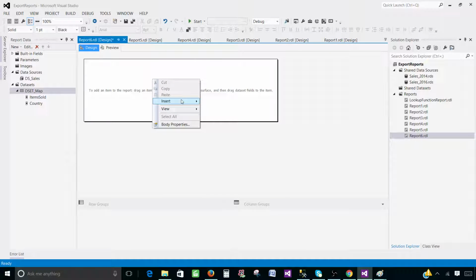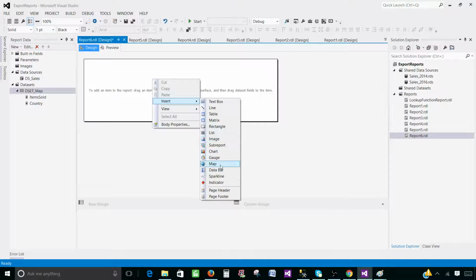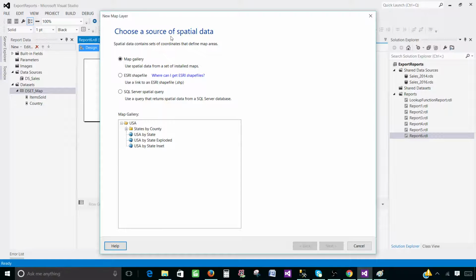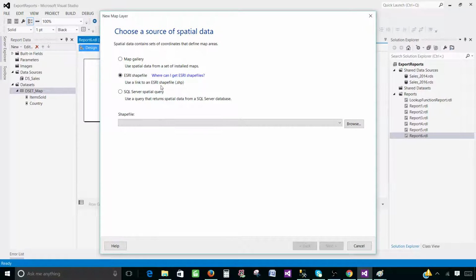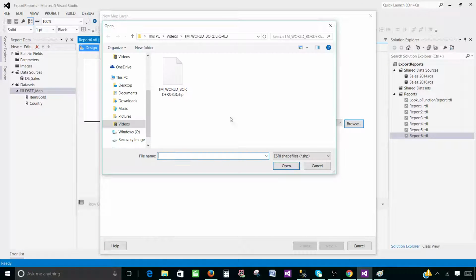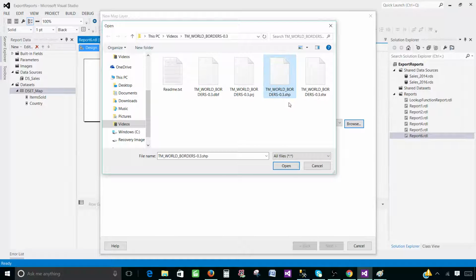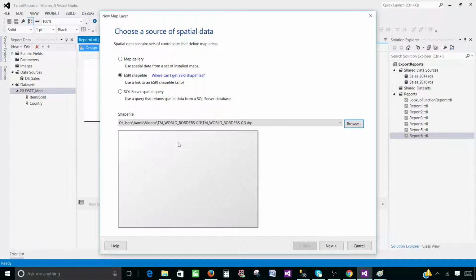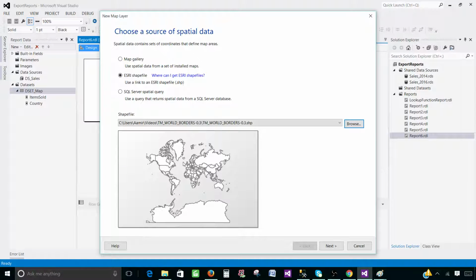Now on the design surface, go to insert and then go to the map. Map wizard will start. We cannot use the map gallery as it is only available for United States. So we'll be using ESRI shapefile. So let's click on that one, browse, and browse to the folder where the shapefile is. And as I was telling you, the dbf file has to be there as well. So I have both files here in the same folder. So I'm using the .shp file. Now my map will be displayed here.